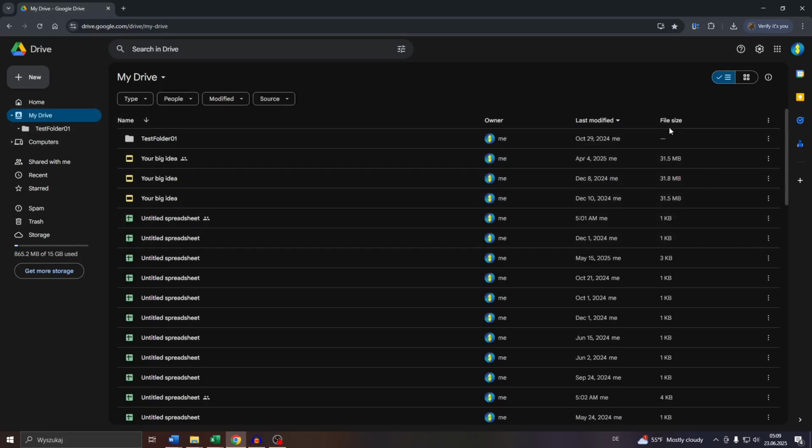So as you can see here to the right, the file size, these files are not sorted by file size, unfortunately, and there's no way how we can sort them by file size here. If I click on file size, nothing happens. But there's a simple trick you may apply here, guys.